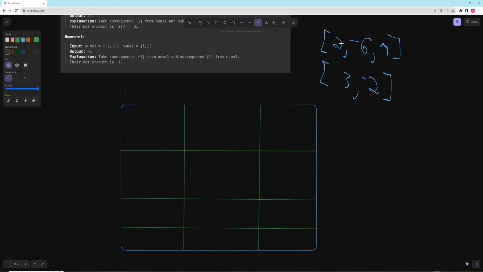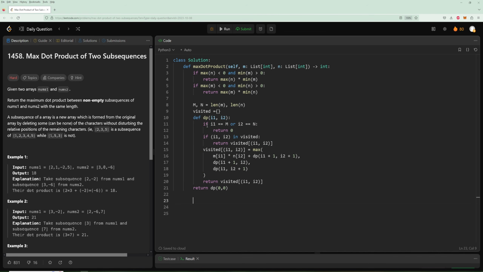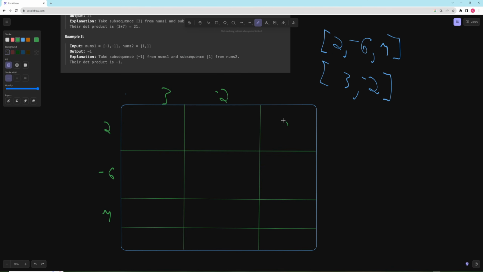So for our row, the values are going to be 2, -6, and 7. And for our column, it's going to be 3, -2. Now what you want to first do is initialize. The reason we created one extra one for both of these is because if we're out of bounds on one of them, we want to be returning 0. Like in our memoization, if we're out of bounds, that's our base case. So that's how we're representing that. All of these out of bounds should be 0. So it's 0, 0, 0, 0, 0, 0.